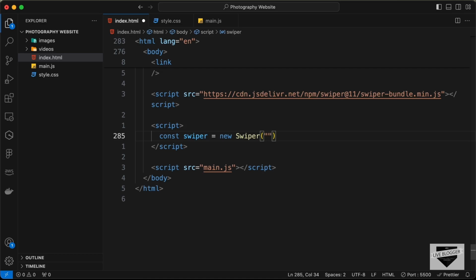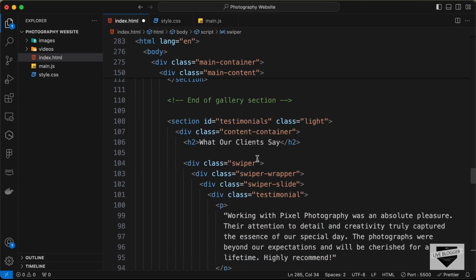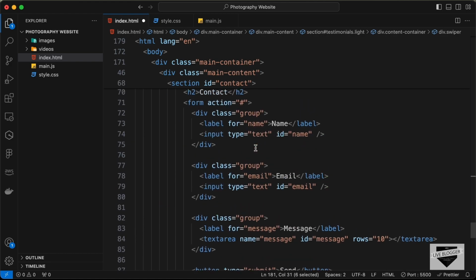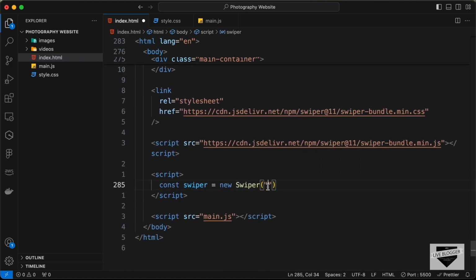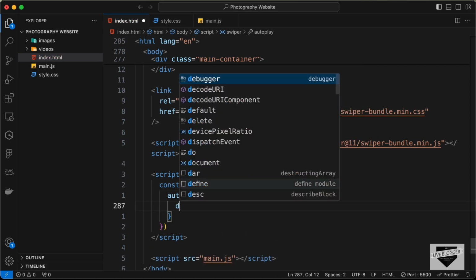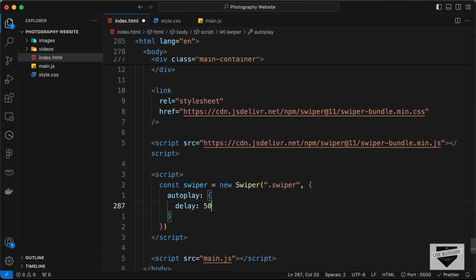So the first thing is the class name. So if you scroll up, here we can see for the slider we have given it a class name of swiper. So we need to select that over here. So let's type dot swiper, and then we need to add some options. So let's create an object, and the first thing we will do is add an autoplay, and let's set the delay of 5000 milliseconds, which is 5 seconds.